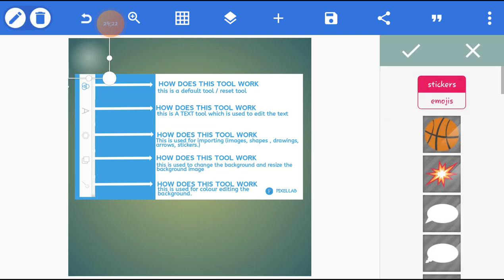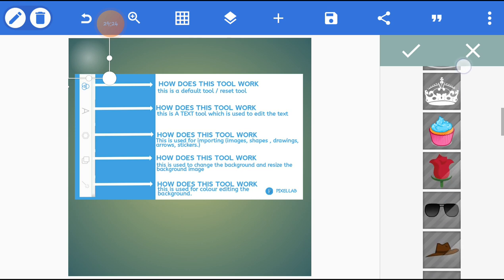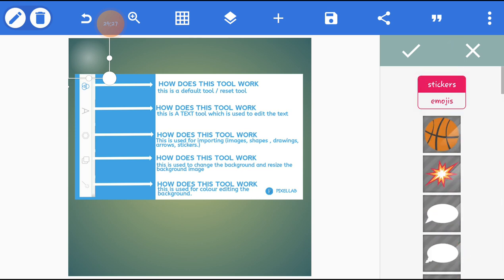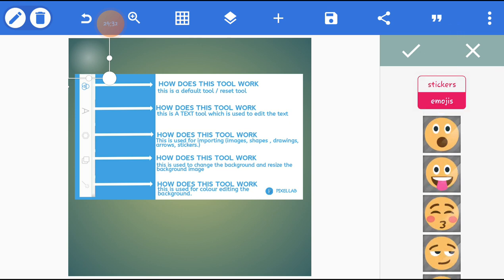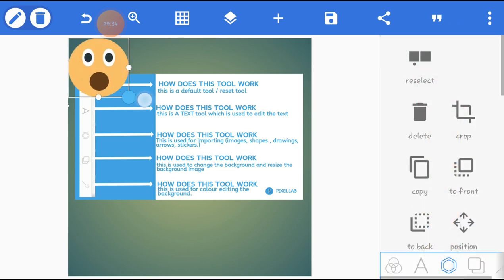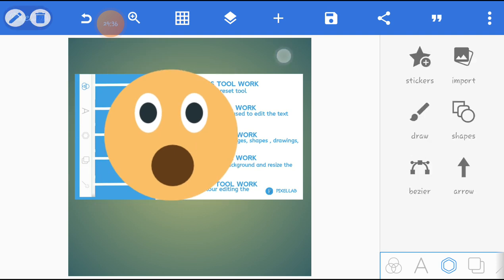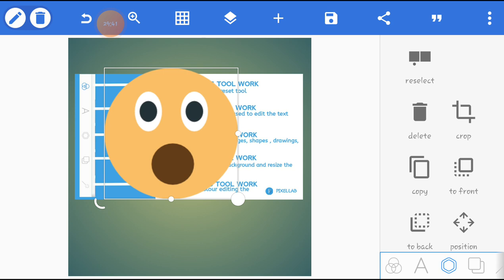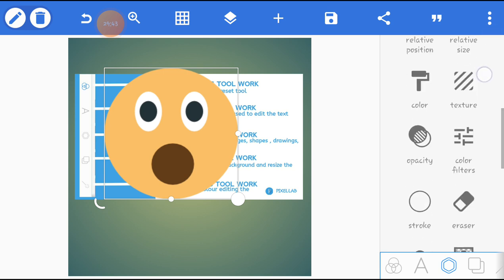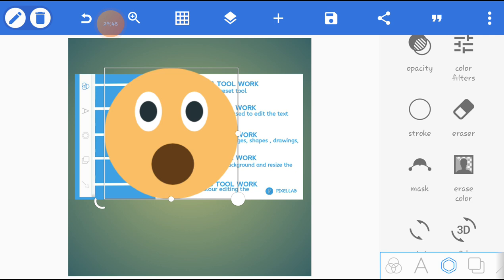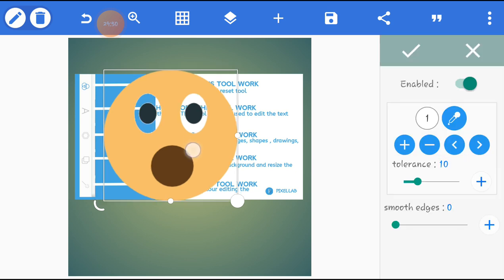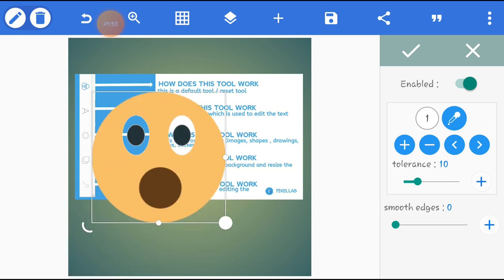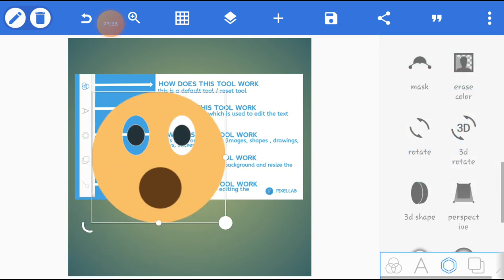You find that there are stickers here that come with Pixellab. Here are the stickers. Emojis. You find these emojis. When you tap on this emoji, you click OK. You resize this emoji. How? Look, when it's like this, nothing happens. When you tap on the emoji, you find that there's delete, copy, back, position, color, opacity, same thing, mask, erase. How to erase? You enable, you want to erase what? You want to erase the white.